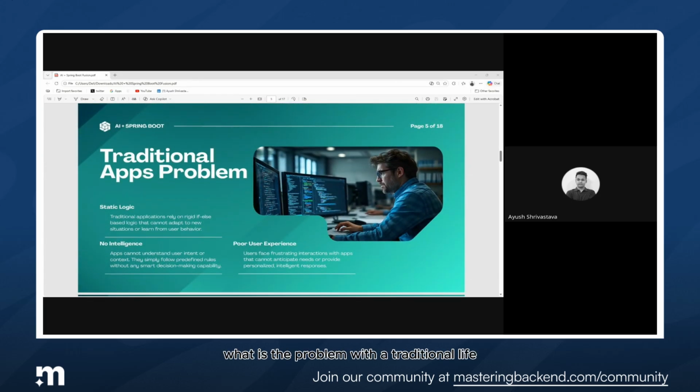Now, what is the problem with a traditional app? Let's understand the problem. Traditional applications work on if-else conditions, fixed rules. For example, if the user clicks a button, show a message. If the user enters a wrong password, show an error. But these applications are not smart. They cannot understand what the user really wants or give an intelligent answer. For example, if you type, I am feeling sad today, a normal app will not understand what to say or how to help. But AI can understand emotion and respond.